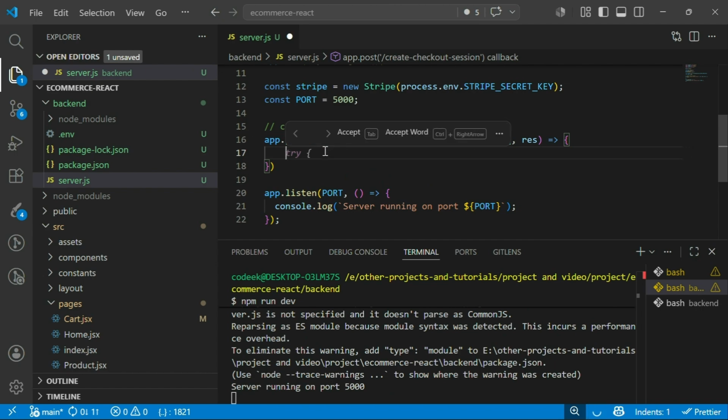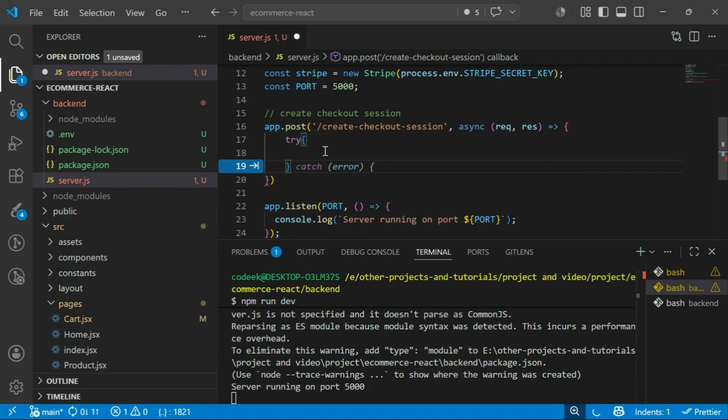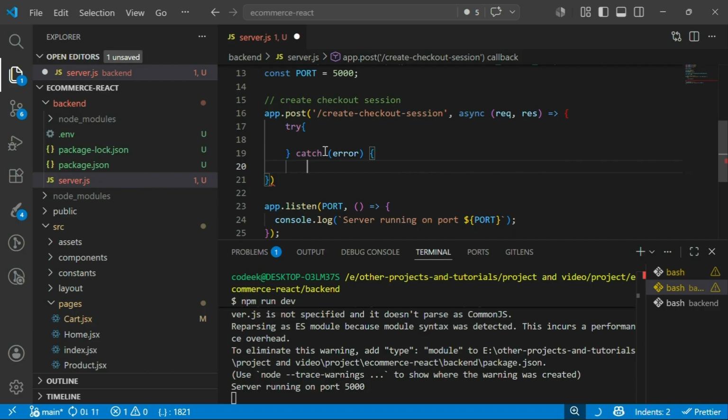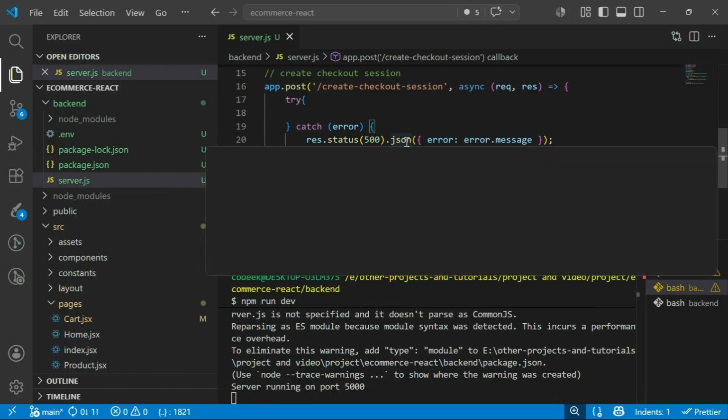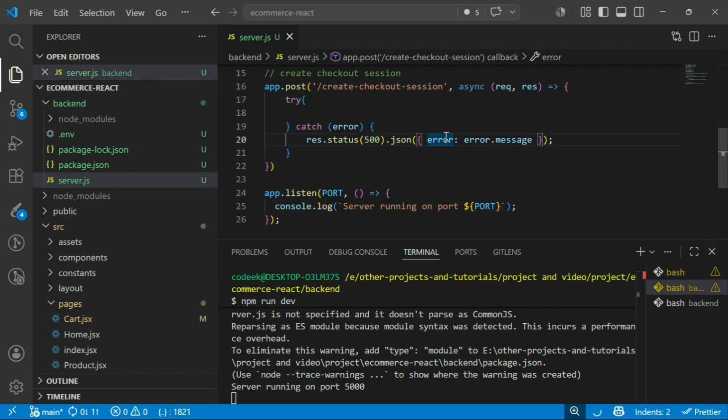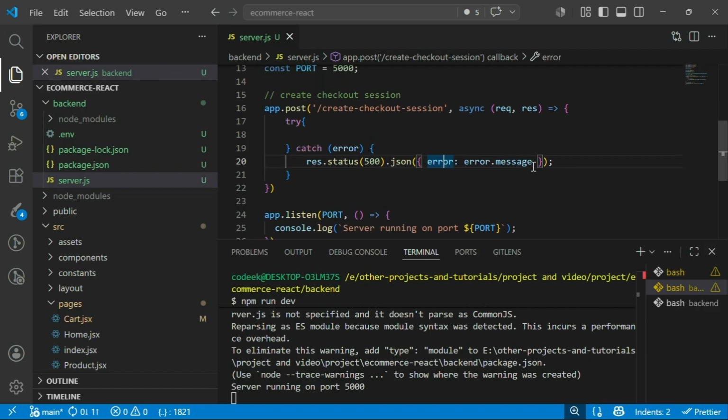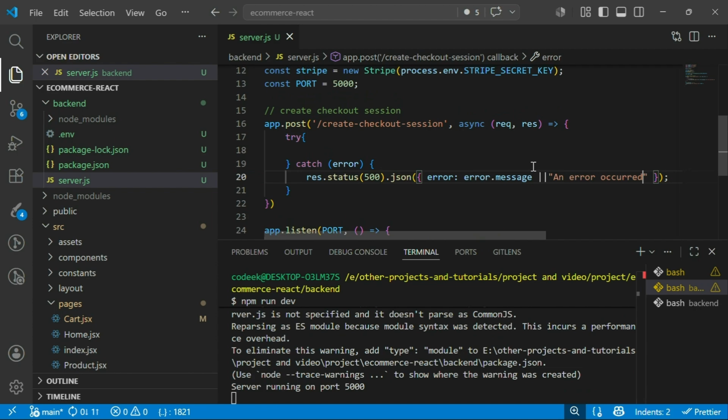And inside of this function we'll simply use a try and catch block, right? So try and then catch, and this will simply catch the error. So let's pass 500 with the error message in a JSON format like that. So here what we're doing is we're using the status 500, and then we're using this JSON object, error is error.message, or otherwise we'll use this OR operator and then use our custom error message like that.